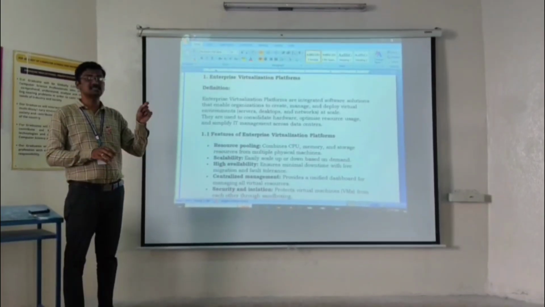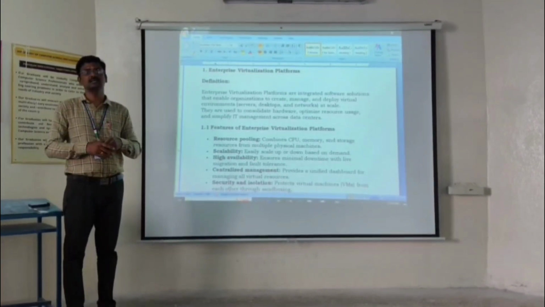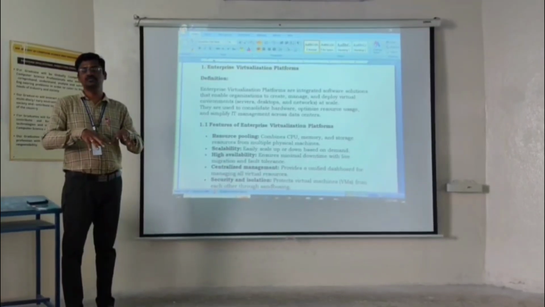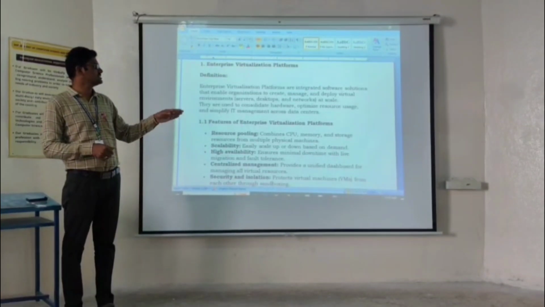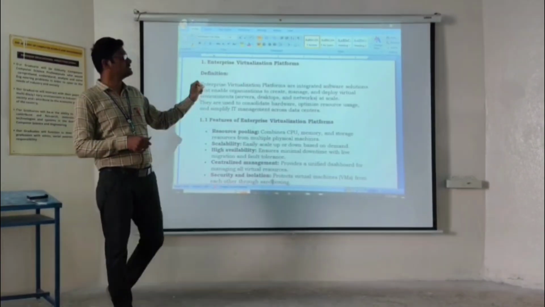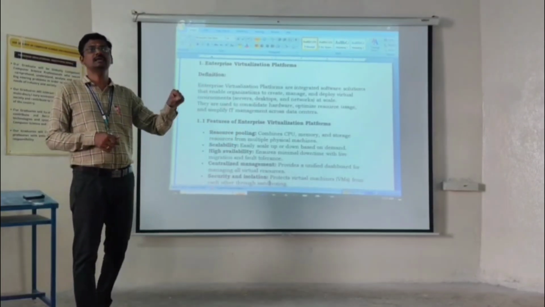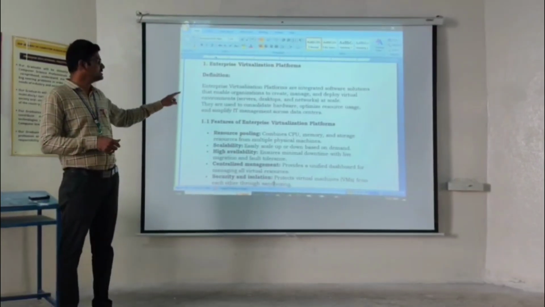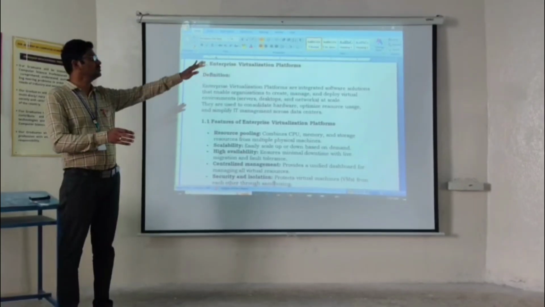Then they are used to consolidate the hardware. Whatever we are doing, we have to consolidate. Consolidate means we have to view it together, for example a final report. Then optimize resource usage and simplify IT management across the data center. Optimize resource usage means how many resources and in what areas we are using them, and everything is for simplified IT management. This is the purpose we are using it for.